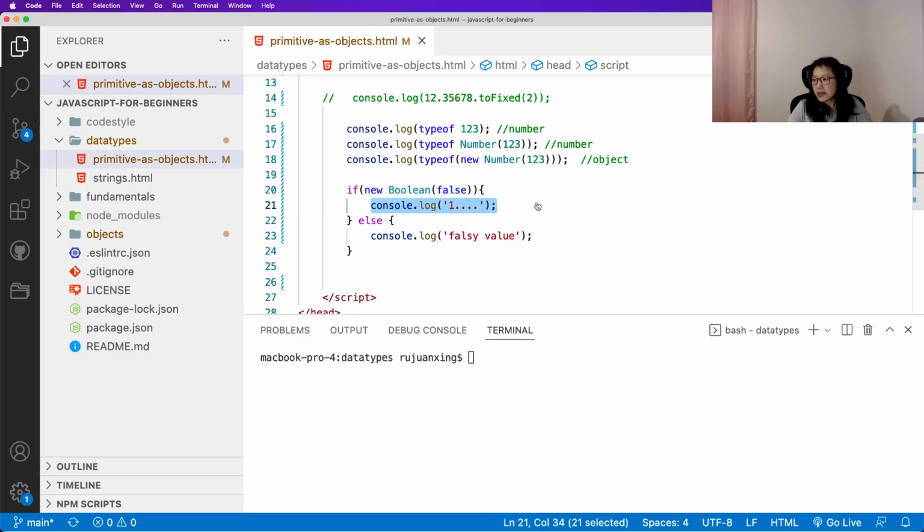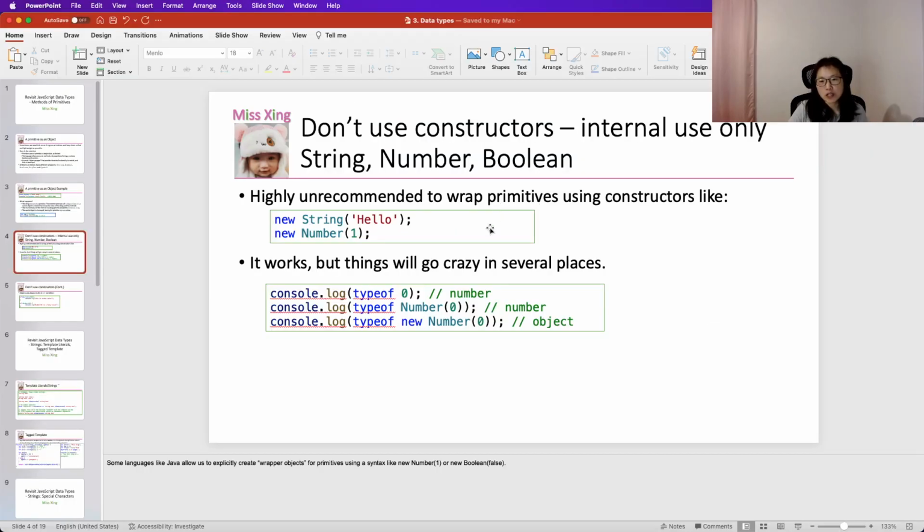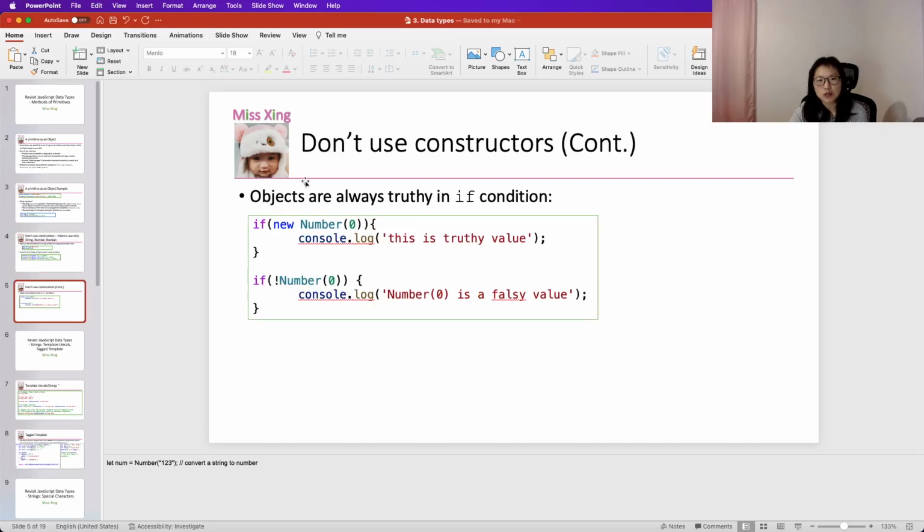So in JavaScript, this part is a little bit tricky. When we use the wrapper, we don't do it like Java. Don't use new, because it works, but in some places it doesn't work as we expected. For all the types, it's going to change the type to an object. The other one I already showed you, which is the truthy and falsy value. All objects are treated as truthy values inside of JavaScript. So that's this part about methods of primitives.